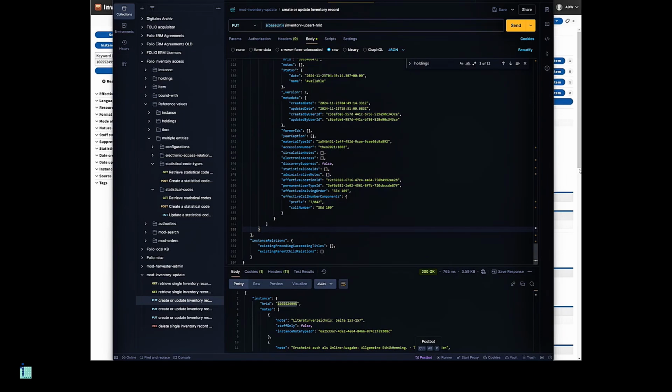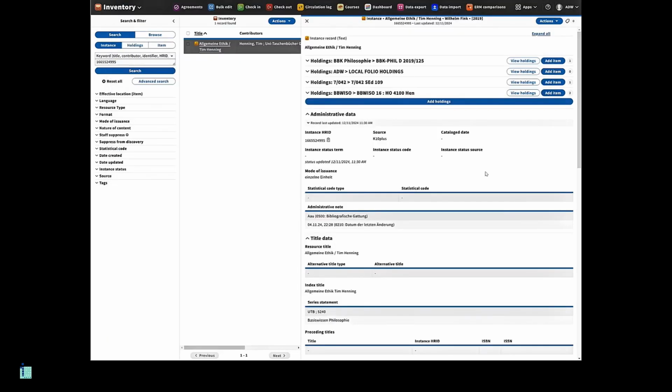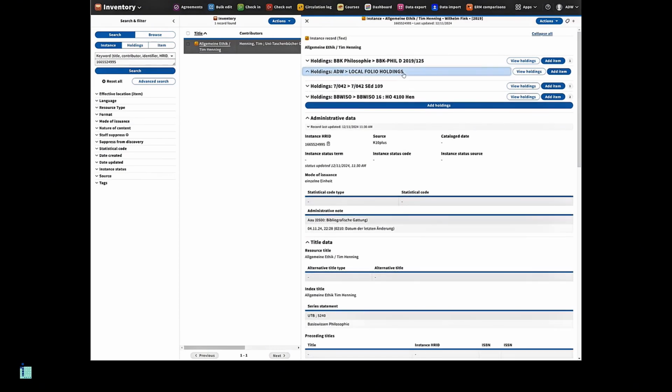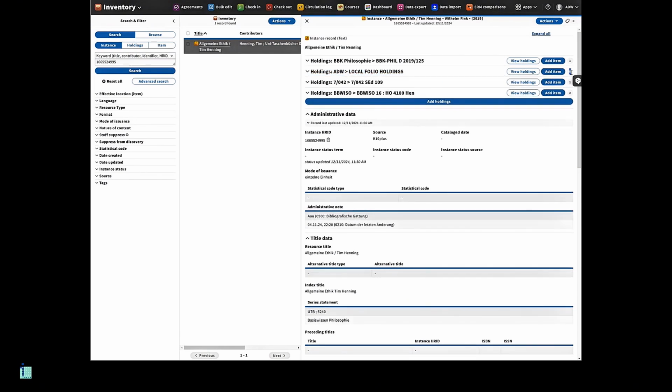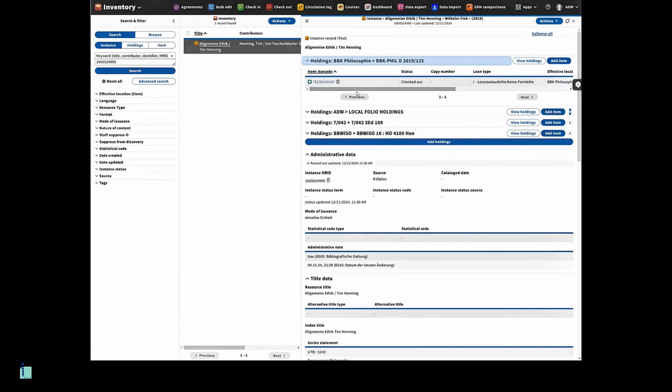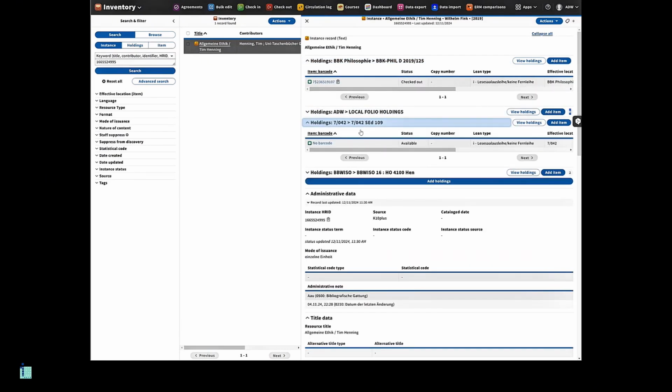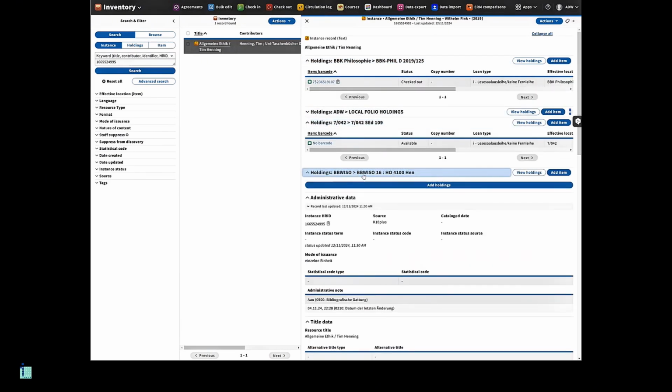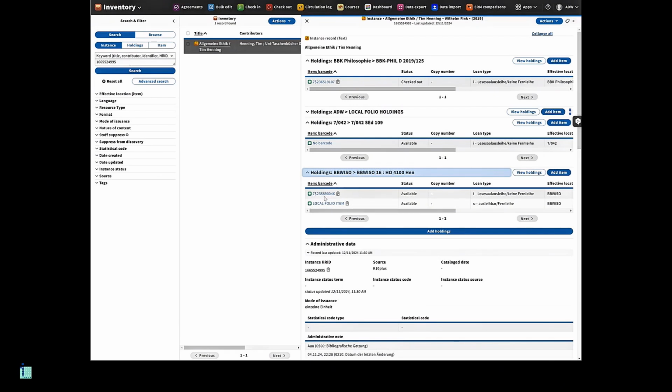That's all. And when we take a look at FOLIO, we can see that we have 4 holdings records. So one is a local FOLIO holdings that is not inside of this JSON that we are going to post, and it does not have an item. And we have our holdings with one item. We have the other holdings with one item, and we have the third holdings, but it has 2 items. One that is also in the JSON included, and one that is just a local FOLIO item.